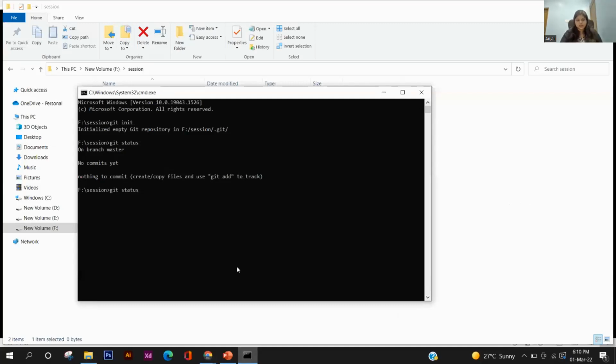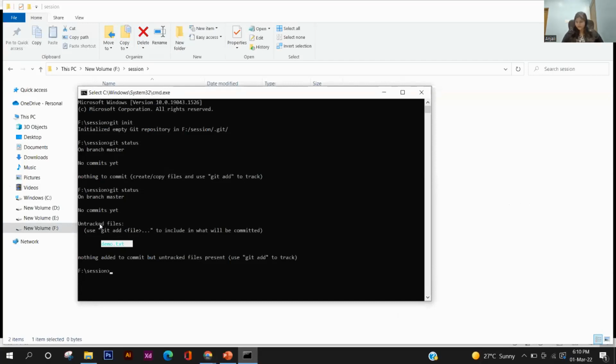Now let us see what the git status shows us. Okay, it shows me that I have created a file. I'll explain all this, like what are the untracked files and how we go about tracking them. But right now, it is showing me that an untracked file is present. Under the untracked files, I can see that demo.txt that I created is present in red. So let us understand what this means.